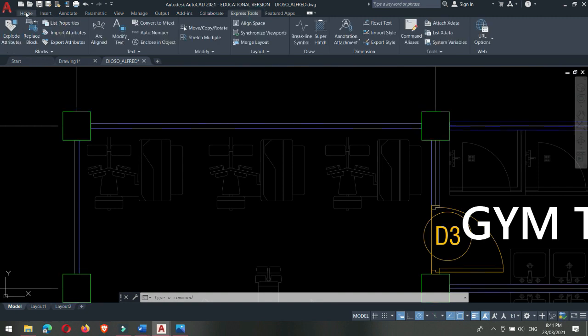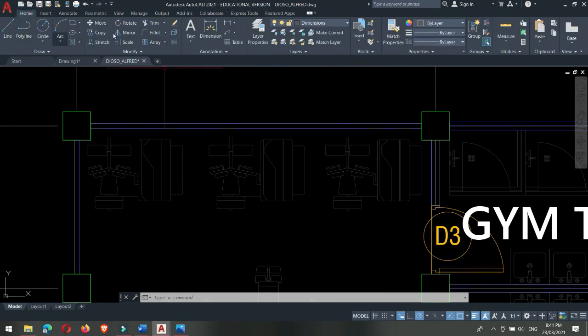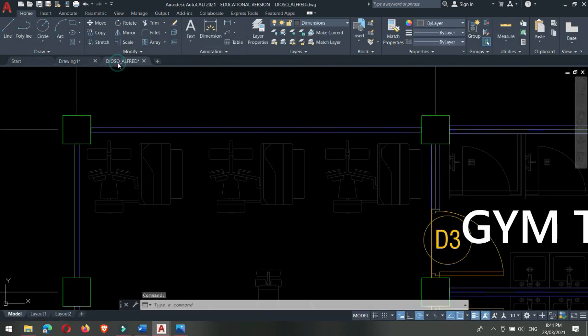Alright, so I'm gonna click home. These are called ribbons. These are called the drawing tabs here, which include the start and all the tabs that we have open. The specification of the computer will decide how many tabs it can carry.